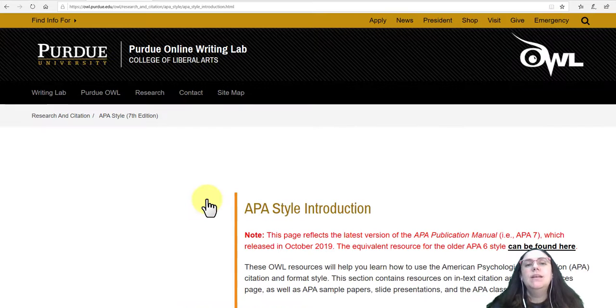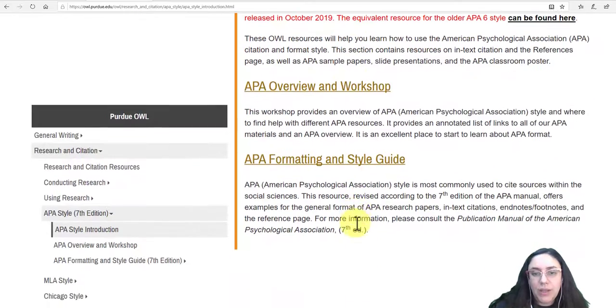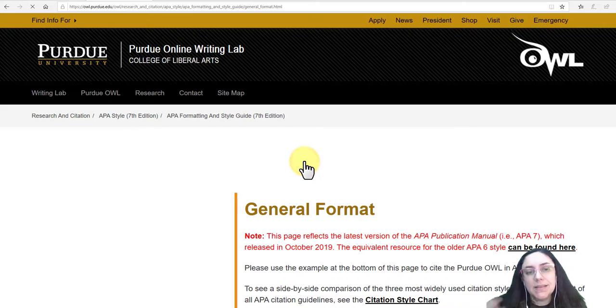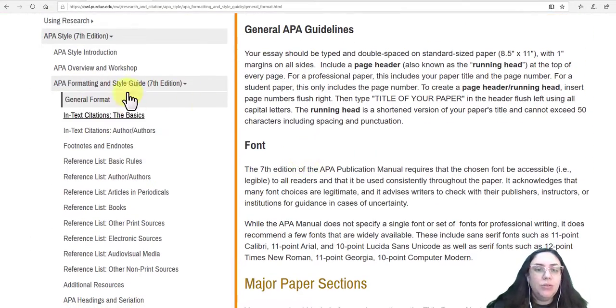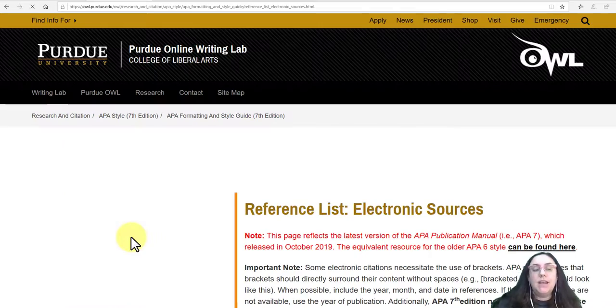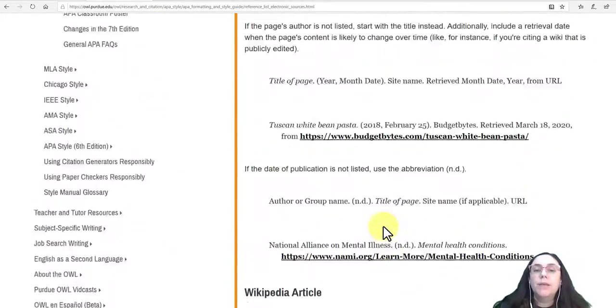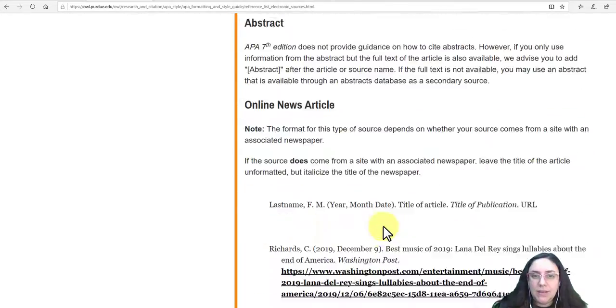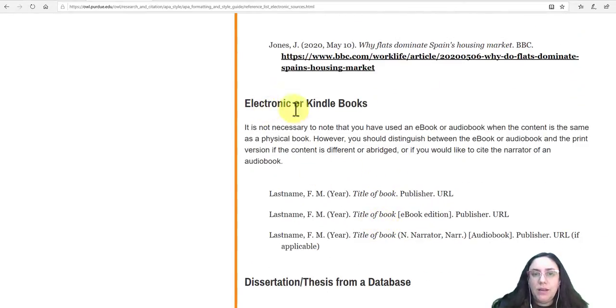and that'll take me to the OWL page. I'm going to scroll down, and I can click here on APA formatting and style. Then I will need to look through on the left side, and okay, it's got a section here for books, but let me click here where it says electronic sources and see if there's something specific for ebooks. So scrolling down, electronic or Kindle books. So it's not a Kindle book, so I don't have to worry about saying ebook or anything. It says it's not necessary to note that you have used an ebook when the content is the same as the physical book. So in this case, it is the same.